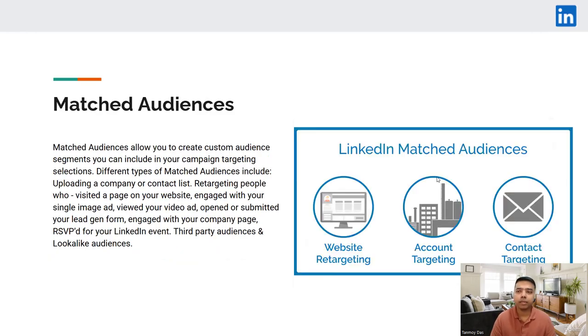And then finally, another audience type is matched audiences, which allows you to create a custom audience based on how people interact with your ads, interact with your website, engage with your ads, how many people viewed your video ad, or opened or submitted your lead form. Based on all these activities, we can create custom audiences in the matched audience segment.